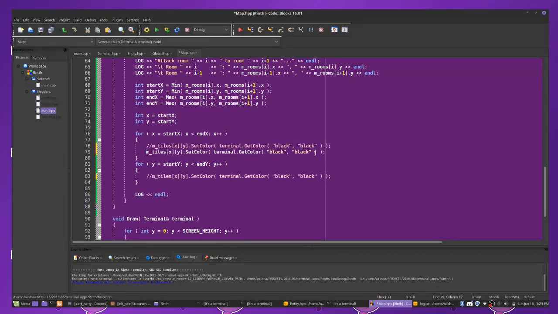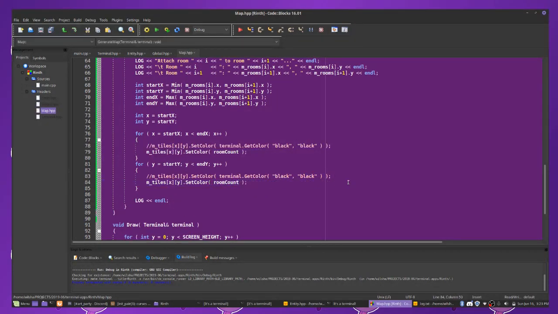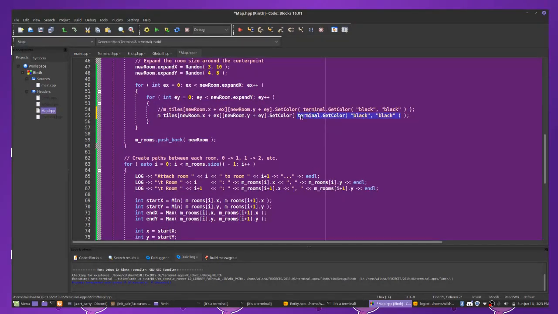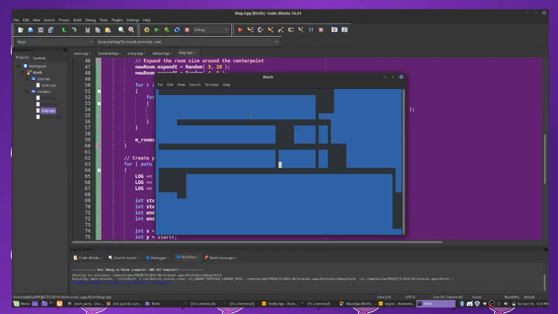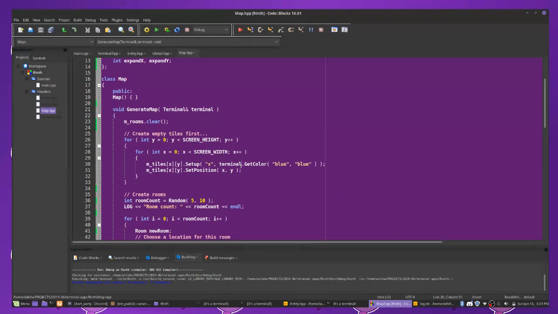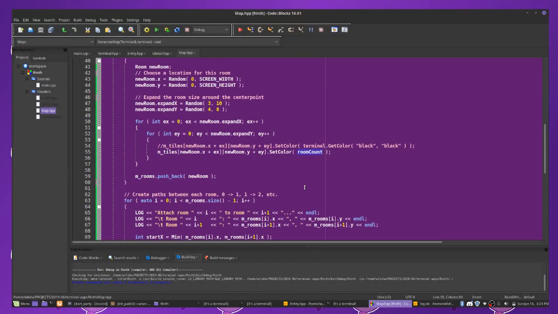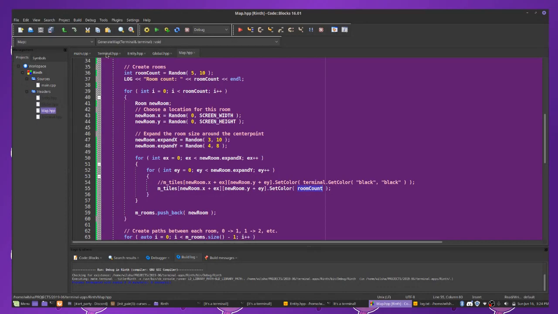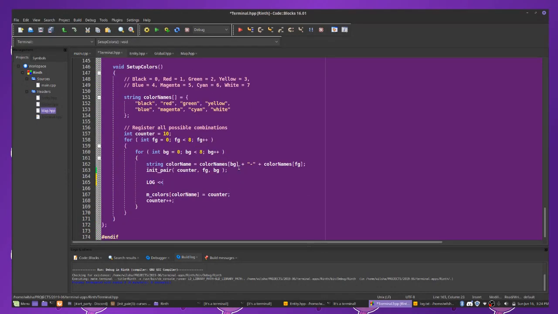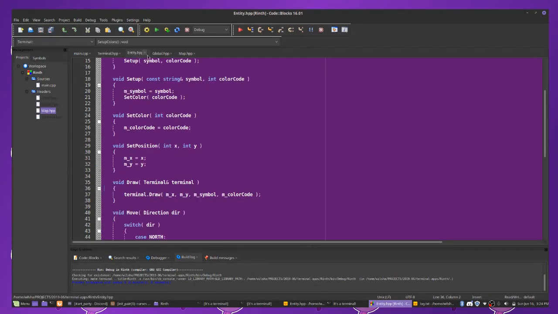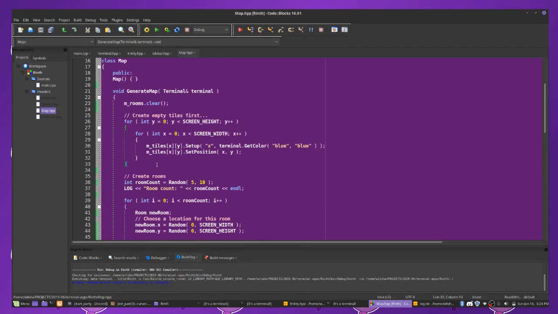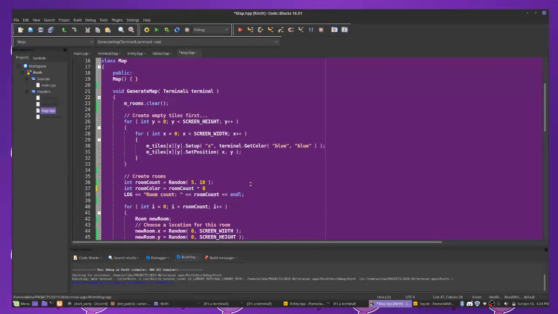Then I'm like, let's try this a different way. Set color to the room count. What is room count? Oh, okay, so I was trying to set the color of the room based on which number it was, because the colors are going to be like 1, 2, 3, 4, 5. So I was just trying to color them separately so I could tell which room was which. Yep, just adjusting that color.